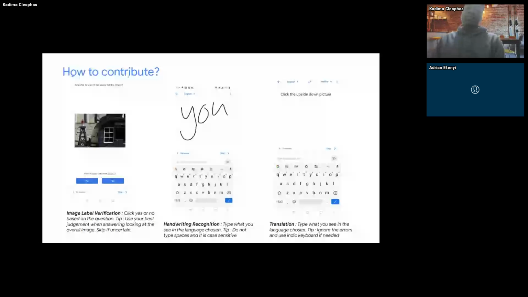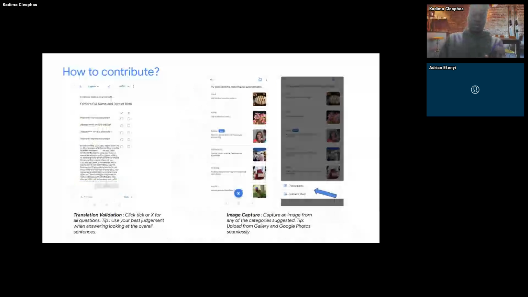So this is basically about contribution. There's even some photo here. On your dashboard, you just click on what you want to contribute in. Let's say text translation or image recognition, just click on it and it will give you the direction on what to do.